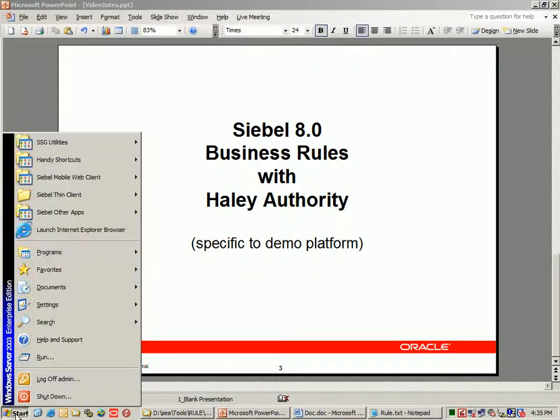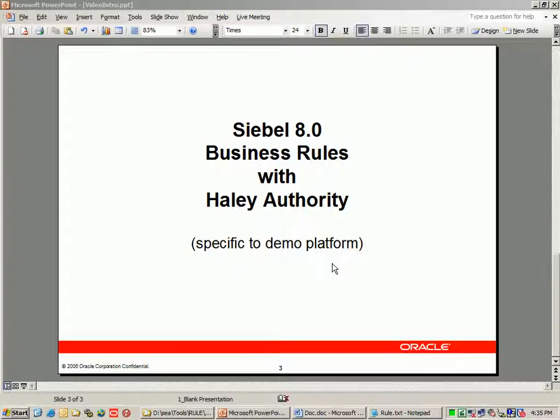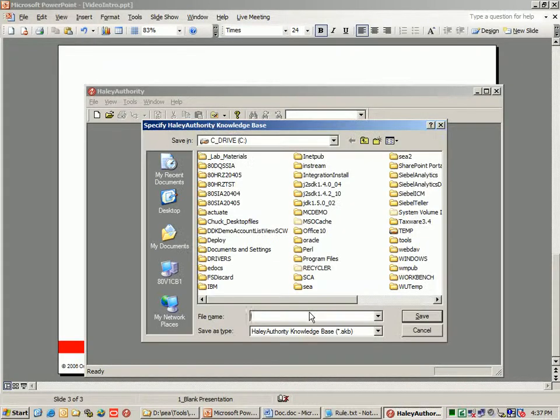So why don't we open up the Business Rules Developer, and you'll find it under Siebel Other Apps, Tools, Business Rules Developer. And it first asks you whether you want to open up an existing knowledge base or create a new one. We're going to start right from scratch, create a new knowledge base that we can do validation against Siebel creating a new account.